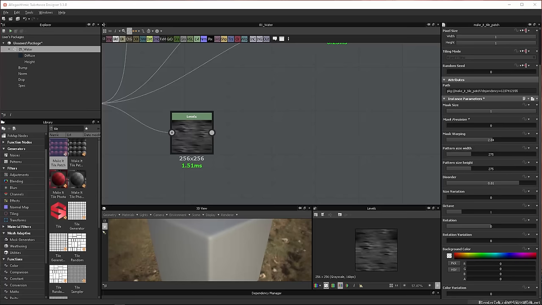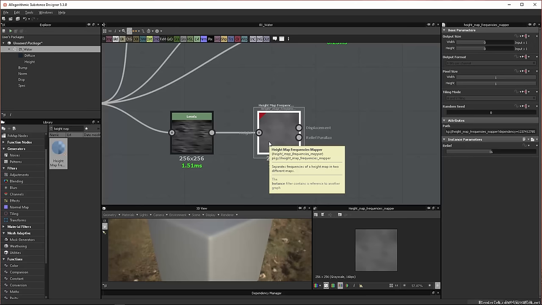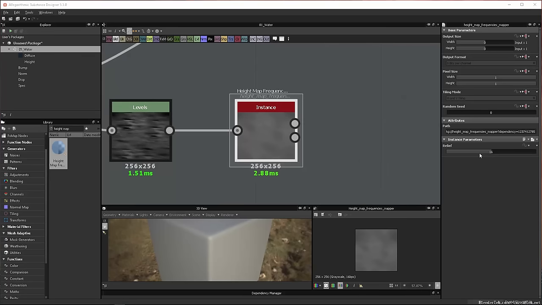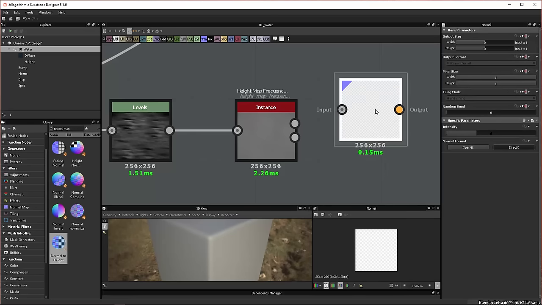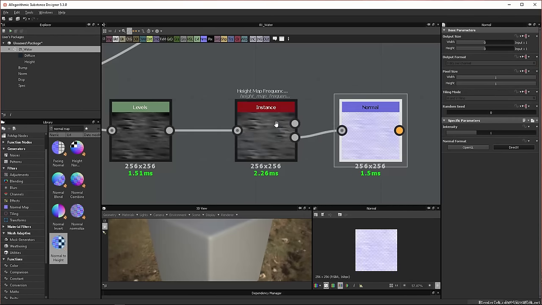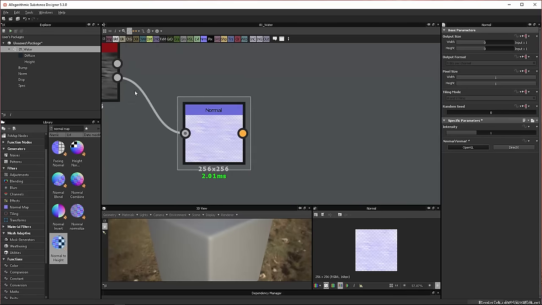So from our levels output, we can search for a height map frequencies mapper, and that will do most of the work for us. We don't want that little relief. We want that fairly high, somewhere about, I'd say, a 25. And building off of that, we want a normal. I'm thinking of a totally different node. We just need a simple normal. And we just want to plug in the relief parallax into that. And we'll drag it down. And it should be fine with default settings.